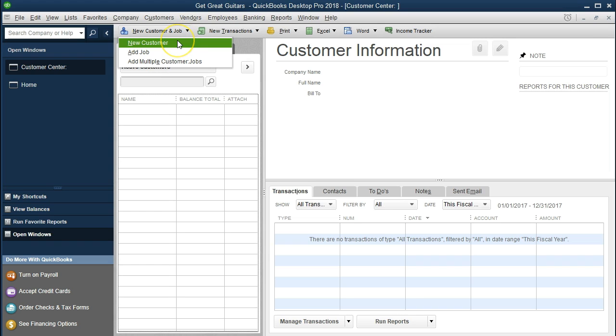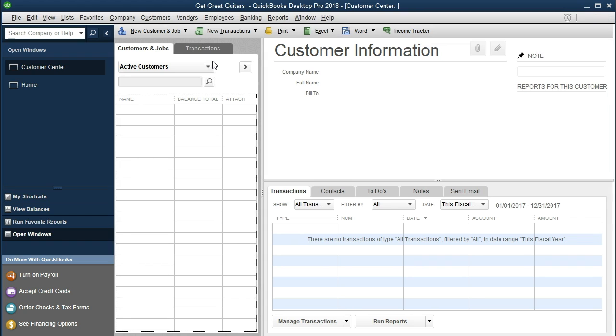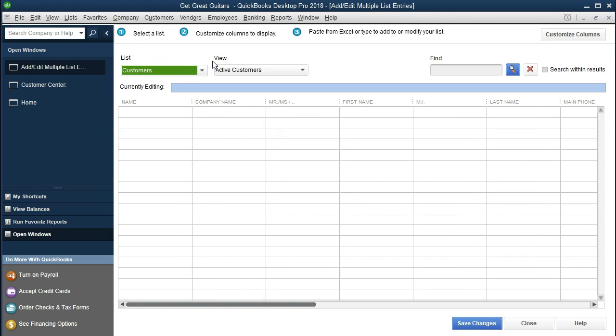And if we only had one customer, we would be here at the new customer. If we have a job, which we'll talk about later, we would go here. If we have multiple customers, as we will do here, then this is the easiest way to do so, because we'll get this input screen that we have seen a similar screen before when looking at items. And that will give us our headers at the top, and we can then just put the information all in at one time in this format.